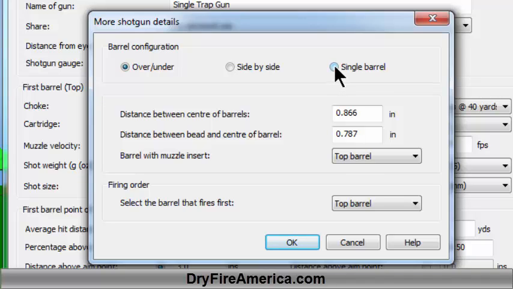And Judy's gun is a single barrel, so I'm going to select that. Now the only thing we have to enter here is the distance, the physical distance between the bead on the top of her rib and the center of her barrel. Because she has quite a high rib gun, and we've measured it, that distance from the bead on the rib to the center of the bore of her only barrel is 2.1 inches.